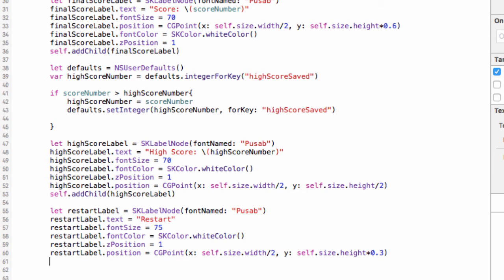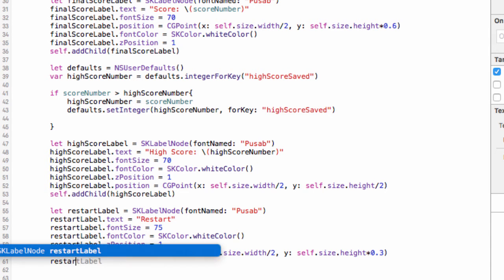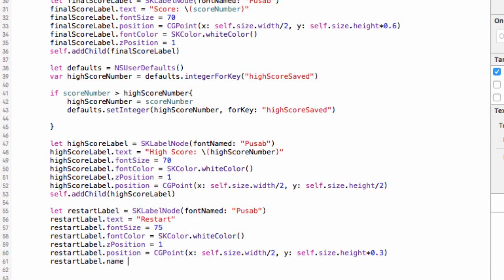And now as we want this to work as a button, we have to give it a reference name. So restart label.name, and we will call it restart button, because in just a few moments we will set up our touches began function to figure out if we touch this label or not, a bit like what we did with the discs in the game scene. And let's add this one to the scene, restart label.